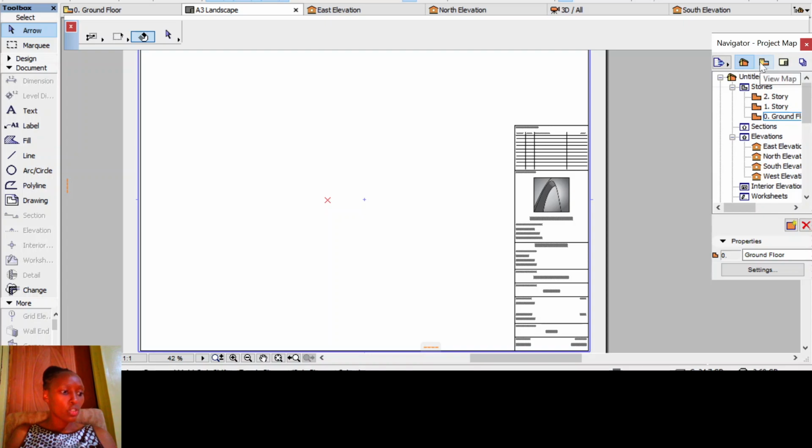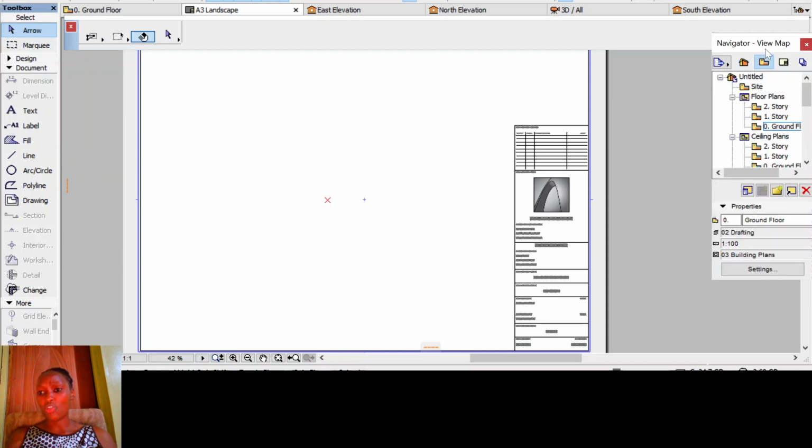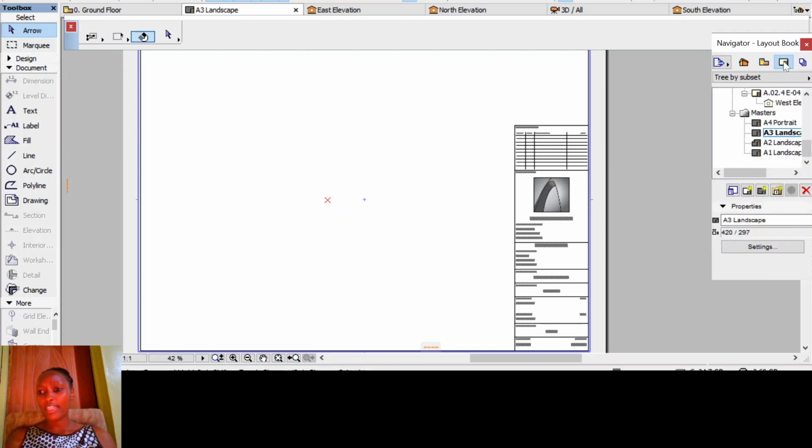All right. So to switch from one map to another, you just click among the 4 buttons at the top of the navigator. The palette's title bar indicates which one you have selected. If you click this one, it indicates you have chosen the view map. If you click this layout book, it will indicate you have selected the layout book. It's easy as that. So the palette title bar indicates which map is currently displayed.